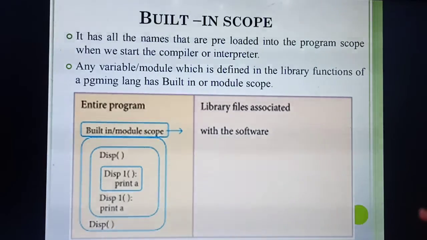Okay, so what are the 4 types of scope? Local scope, global scope, enclosed scope, and built-in. Local means variable defined in the current function. Global means variable declared outside the function. Enclosed scope means one function is defined inside another function. Built-in means already preloaded programs are there, and based on your wish you are going to add them.